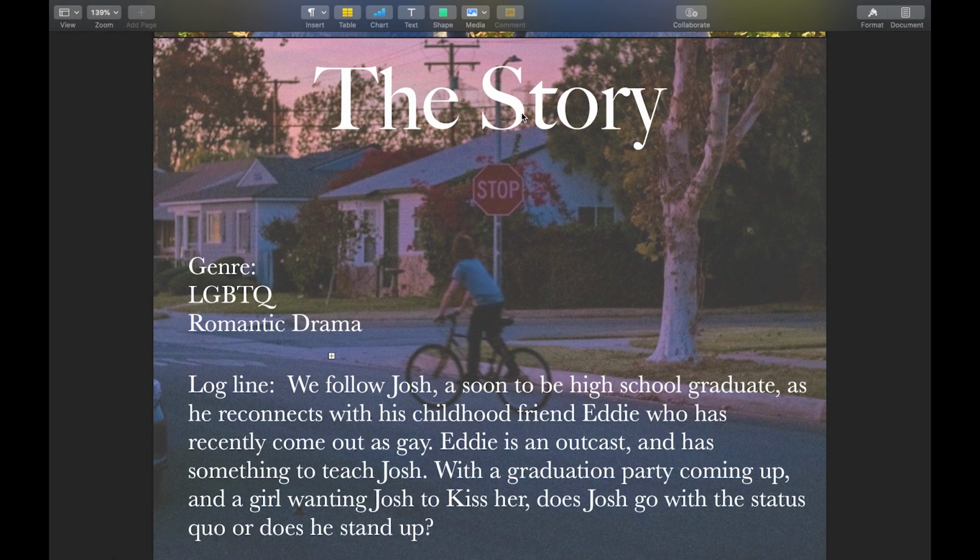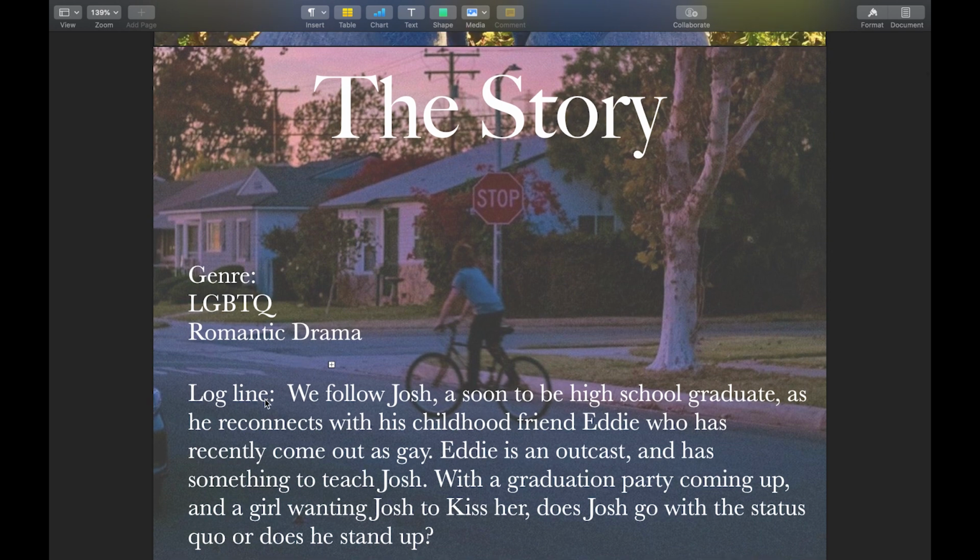So the story, you basically have a slide that explains the story to people in a log line. So we start with genre, which is LGBTQ romantic drama. We have a log line. Now a log line should usually be a little bit shorter, but this is what I could best come up with for my log line. And the log line just describes the story in a very brief synopsis.